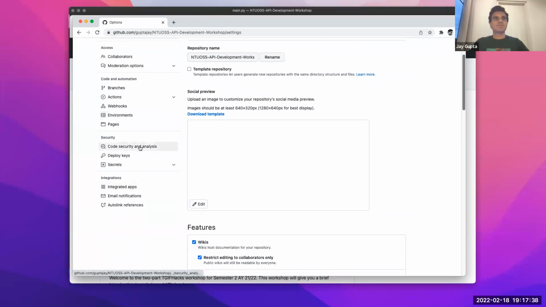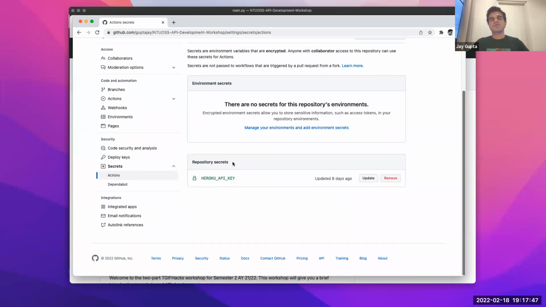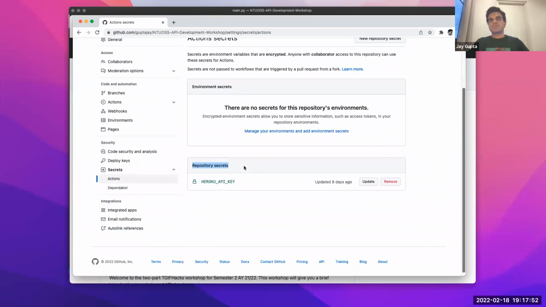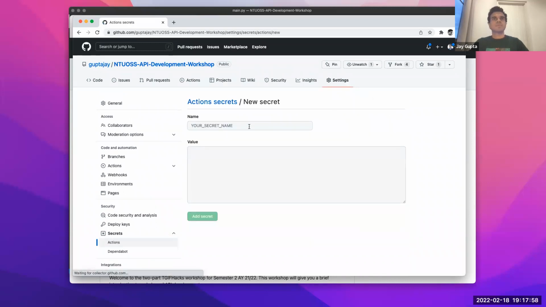In settings, you go to the secrets tab right here. And in secrets, you can go to actions. And then you will see a column called repository secrets. So you need to click on new repository secret, this button right here. And we need to have a secret name. So the secret name should be Heroku API key, exactly like this. And the value should be the API key, which we just copied right now.